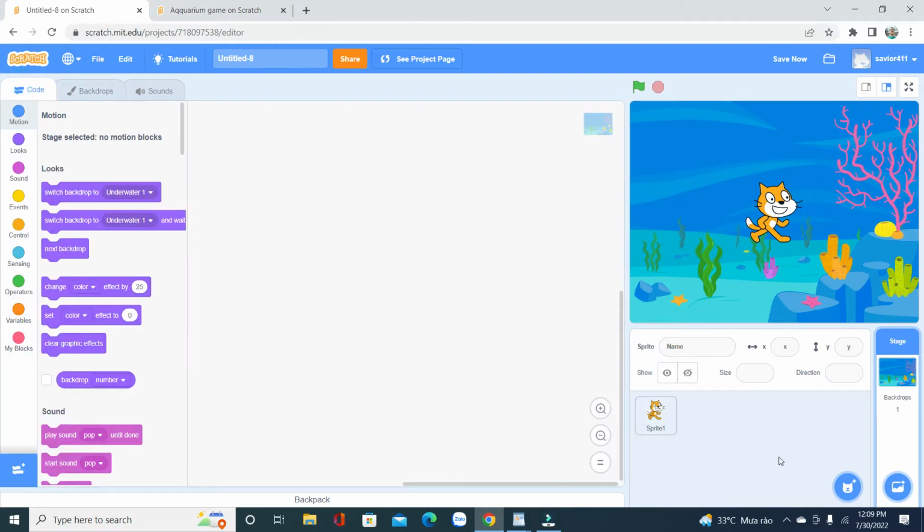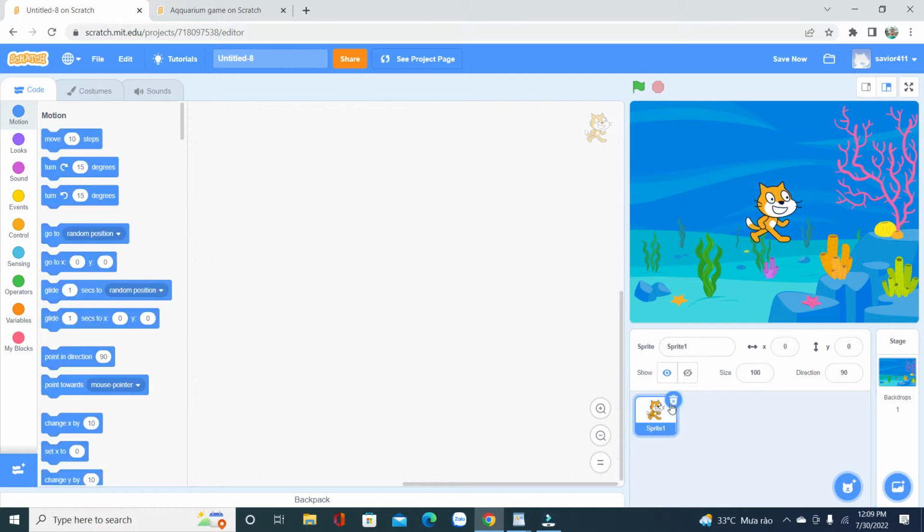And now we're gonna use sprites. As you can see here, the sprites we are using are some fish and a jellyfish. We are not gonna use the Scratch cat for this project, so we can delete this sprite.